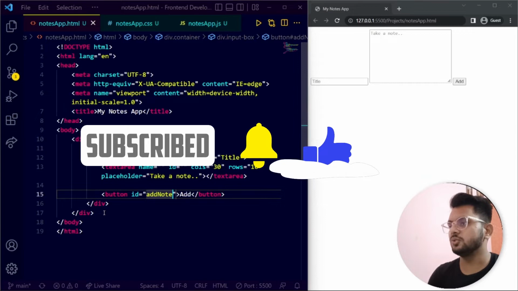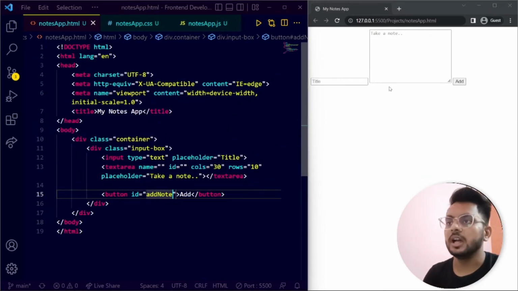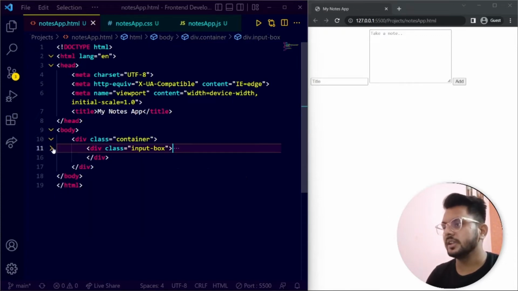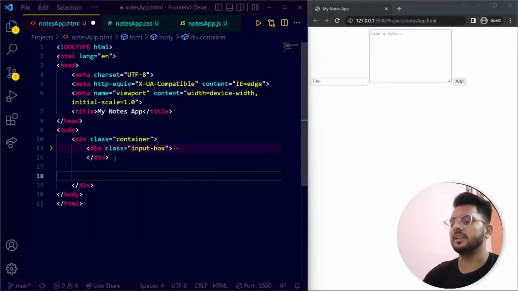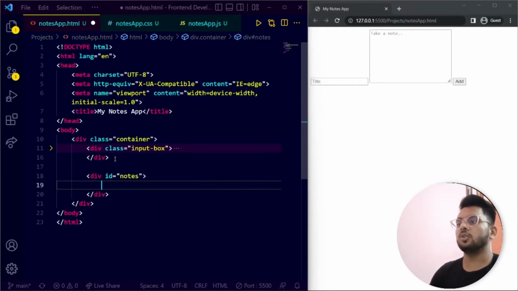Now when we click on addNote, the note has to be shown somewhere, and it will be shown below this. For that I have to do one thing. Inside this div I am creating one block, that is the notes block. Here all our notes will be shown. So for now our HTML is done.